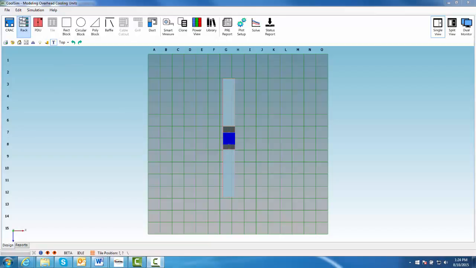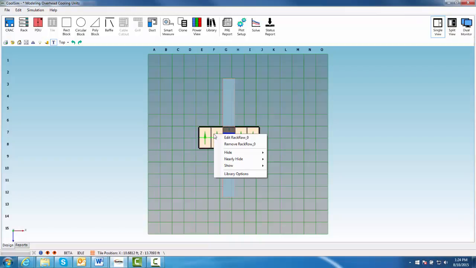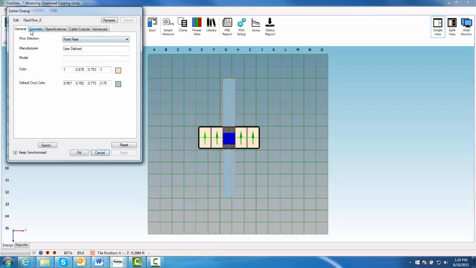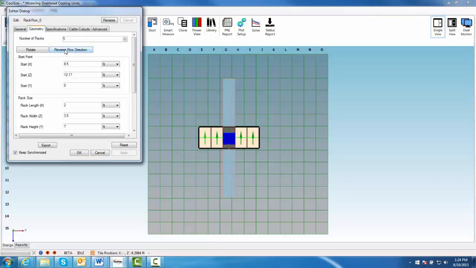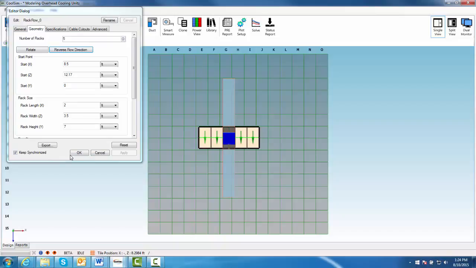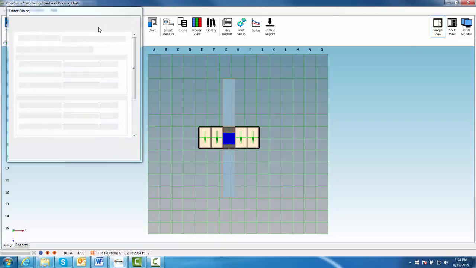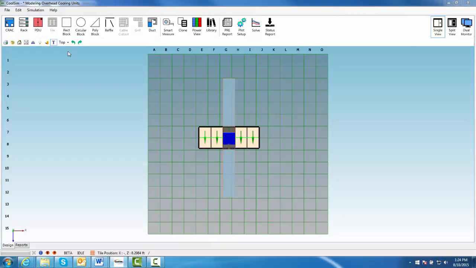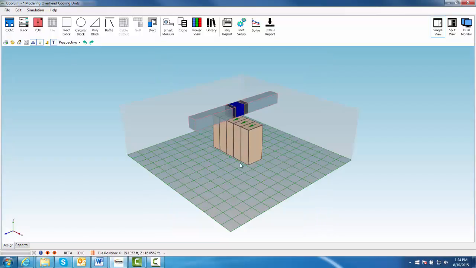Next, I drag a rack row into the room. I right-click and select Edit Rack Row in order to change the flow direction of the rack. Now I'm ready to add diffusers to the ducts.